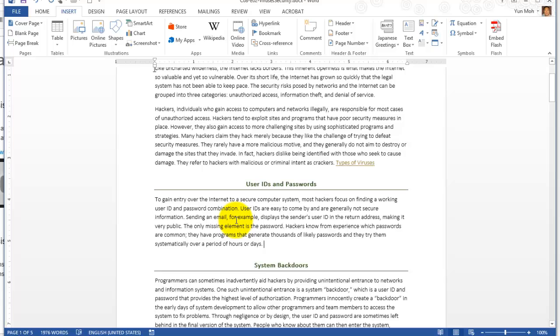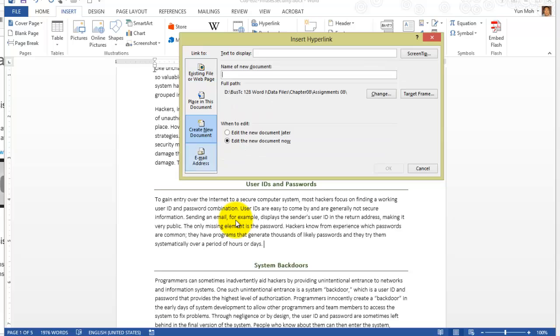So let's go to Insert, Hyperlink, and this time choose Create a New Document. And then the name of the document would be Password Suggestions, no blank space here. So password suggestions, no blank space there. And for text to display, we are going to use password suggestions. This time, put a blank space there.